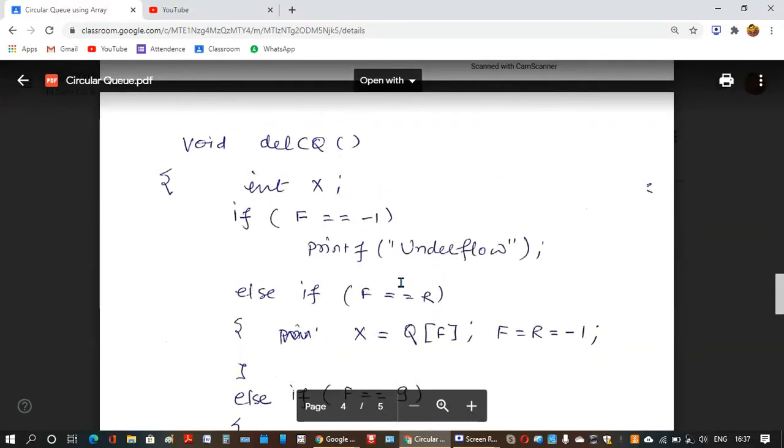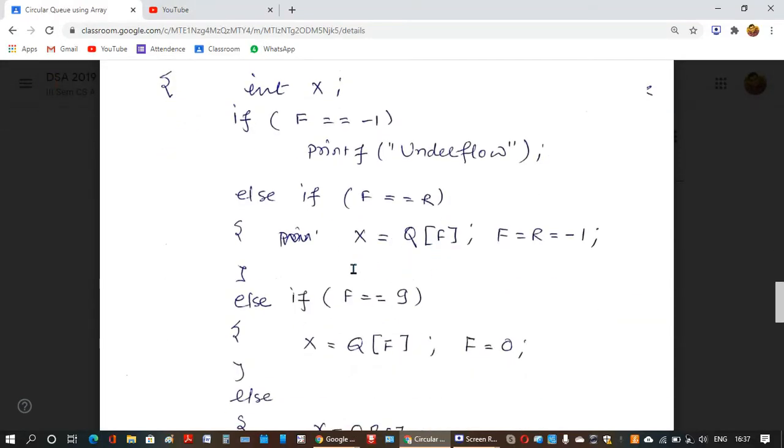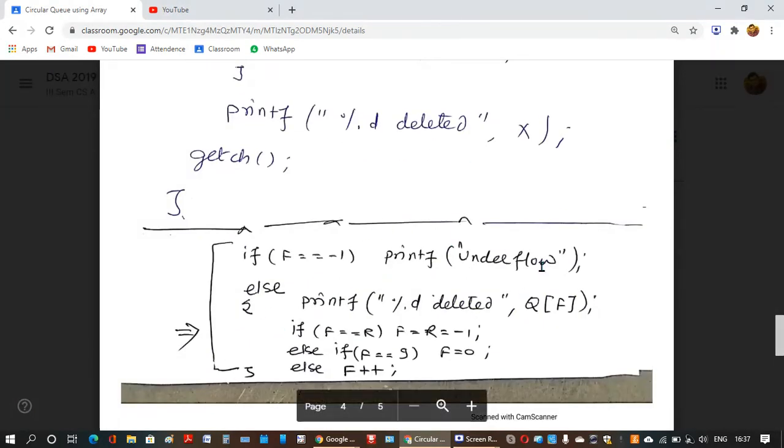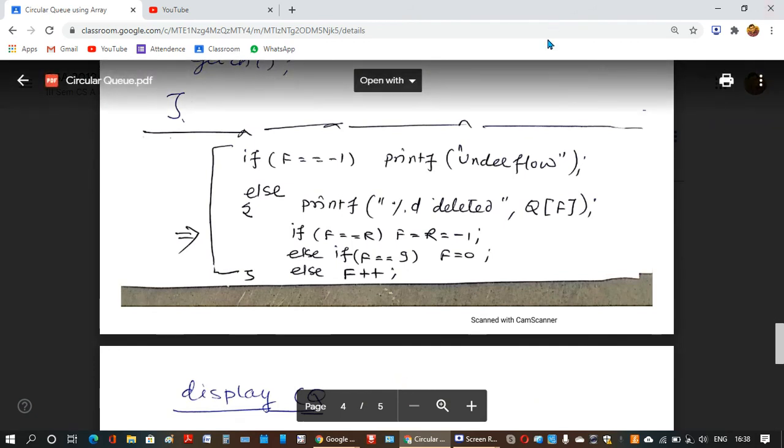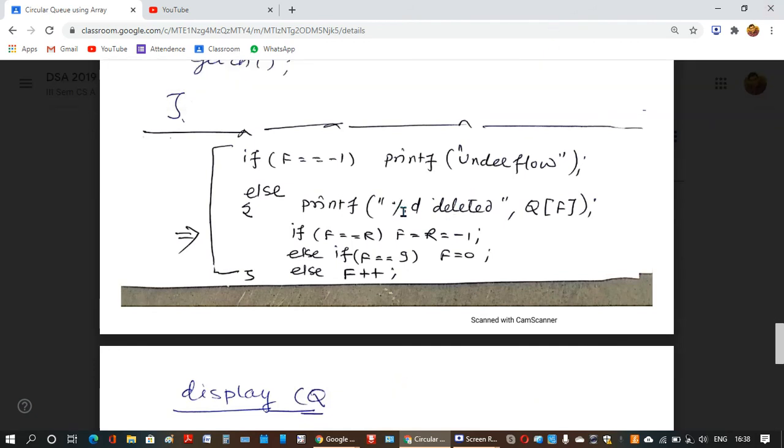See, in this code, this line x equals to q[f] is coming again and again. So we can avoid it also. So I have suggested you another format of writing this if else. So if f equals to minus 1, then printf underflow and else, inside else, you only give one message, printf percentage d deleted. So this is q[f], and after that you change the value: if f equals to r, then both are set to minus 1. If f equals to 9, it is set to 0, otherwise f plus plus. So in this manner, you can delete from a circular queue.